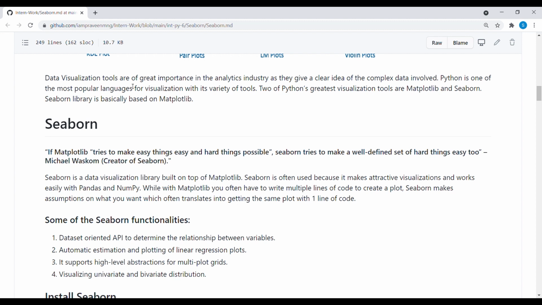Now let me introduce you to the greatest Python visualization tool, Seaborn. It is built on top of Matplotlib, which makes attractive visualizations and works easily with NumPy and Pandas. As said by the creator, if Matplotlib tries to make easy things easy and hard things possible, Seaborn tries to make a well-defined set of hard things easy too.